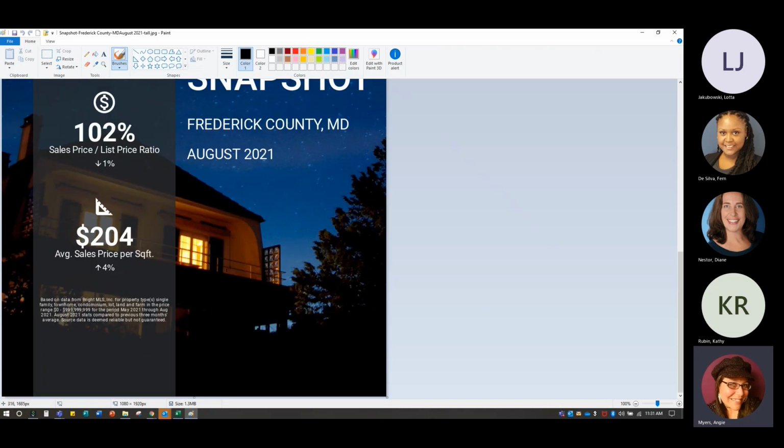It's got your disclaimer on there. It does let people know that this is based on data from Bright MLS. So it's for the property type, the single family, the townhome, the condominium, the lot, the land, the farm, you know, in the price range of 0 to a whole lot, in the period of May 2021 through August 2021.